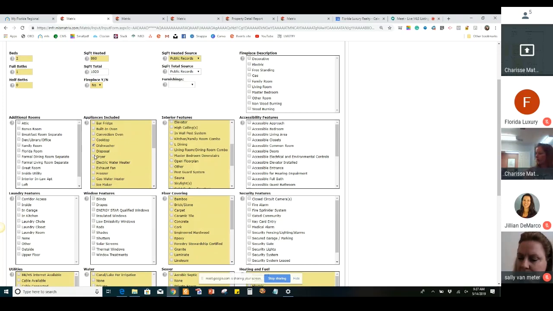Is he going to leave the washer and dryer? There's no washer and dryer. No washer and dryer. Okay. What else do we have here? Range. Some people aren't used to it being called a range, but like a regular stove where it has the burners on the top and the oven inside. That would be a range.